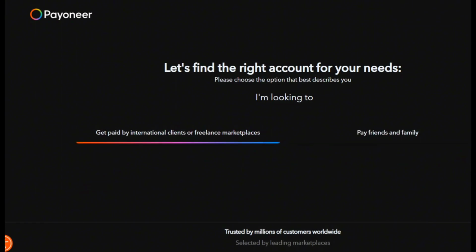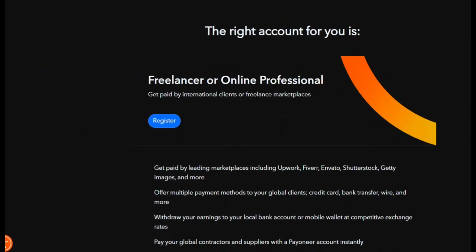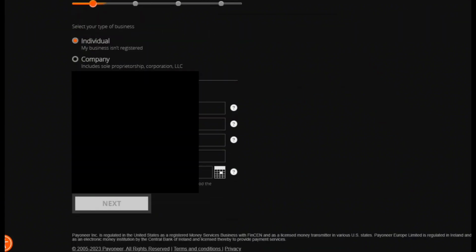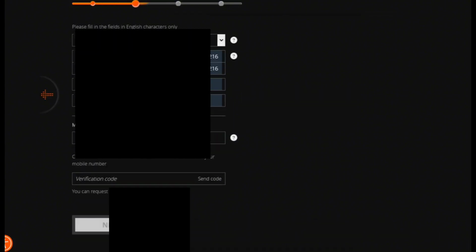Let's say we want to get paid internationally, so your monthly volume could be zero, or let's say it's under this one. So we're gonna click on register. Now let's wait for it to load up. So at first, I'm an individual, my first name, let's fill up all of that. Then we're gonna click on next.